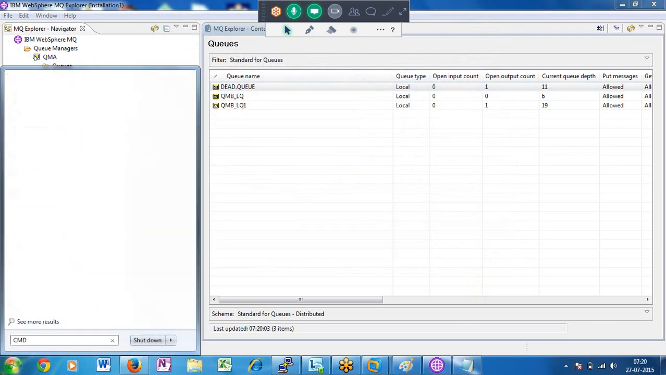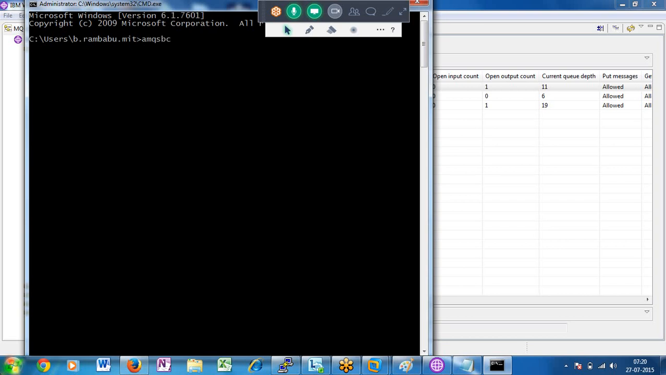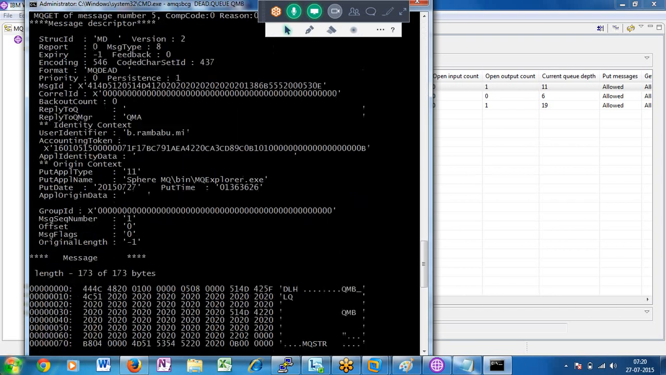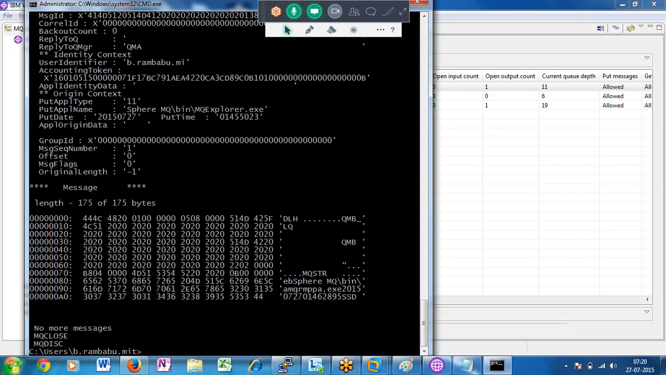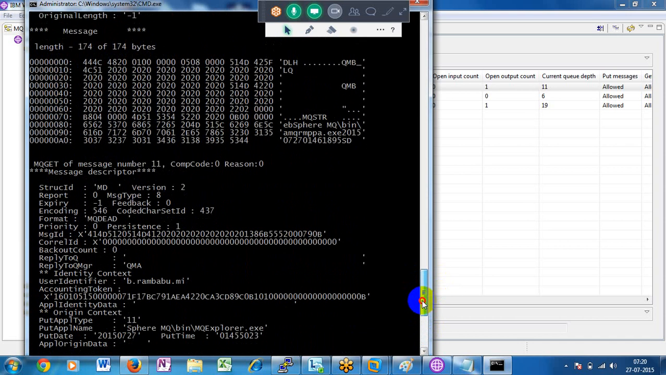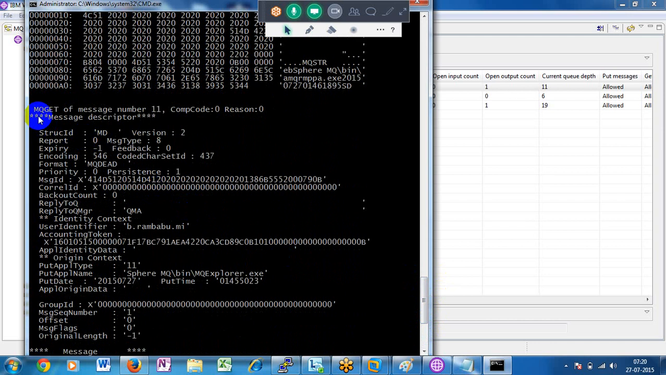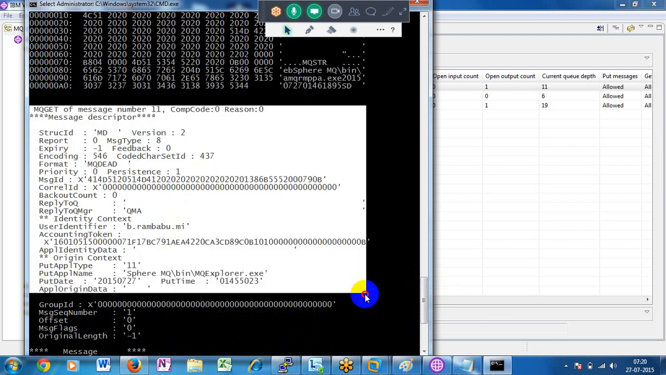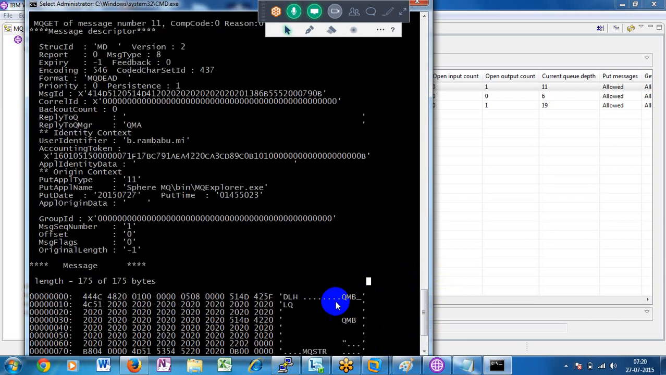I have one command: amqsbcg dead.q and the queue manager name. This is the command to browse the message, and at the same time it displays the complete header of the message. So this is the header of the message. It starts from here. It is reading the message, and the message is here under the dead letter header.